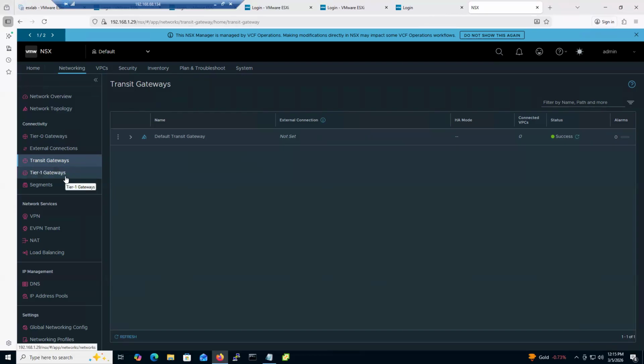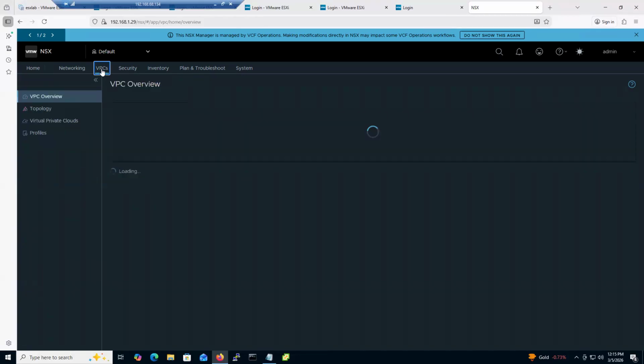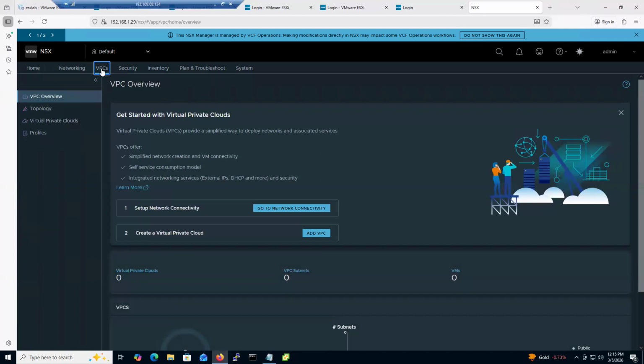Then we'll notice another important addition called VPC, which stands for Virtual Private Cloud. In NSX 9, VPC has its own dedicated menu. This feature allows us to create isolated networking environments similar to what we see in public clouds. Those people who have worked in Azure or AWS might be aware of this. They are bringing the same kind of feature inside our private cloud in VCF.